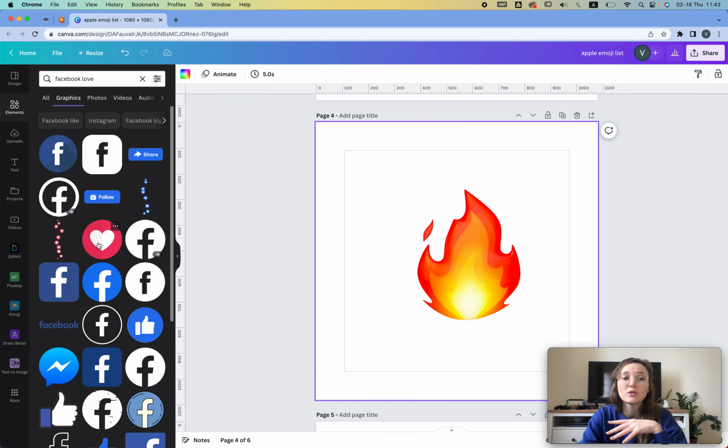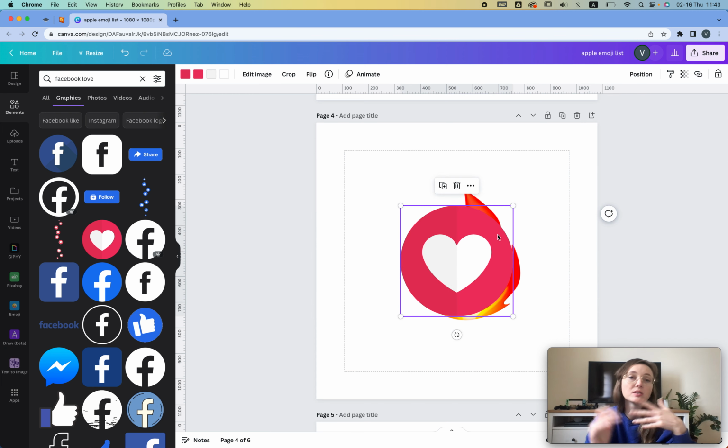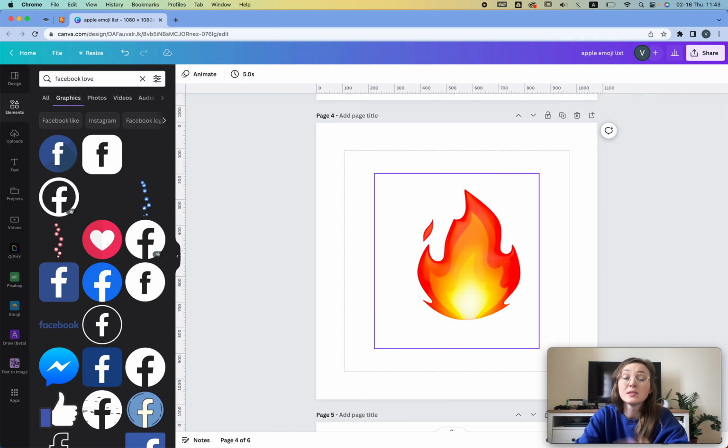There's also, I want to share with you that there are some Facebook elements that I like to use. For example, this one looks nice to me. It's pretty similar to the actual emoji, so I feel like it is nice. But for the most part, I do it like that.